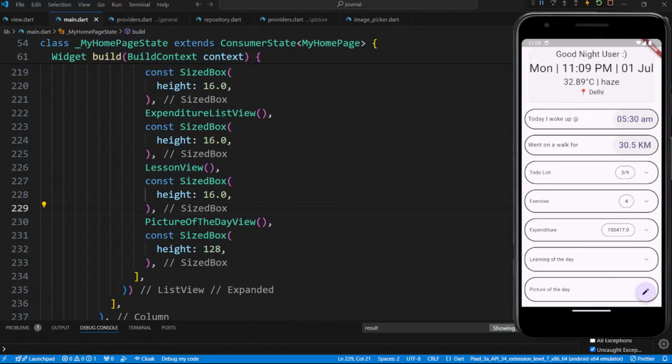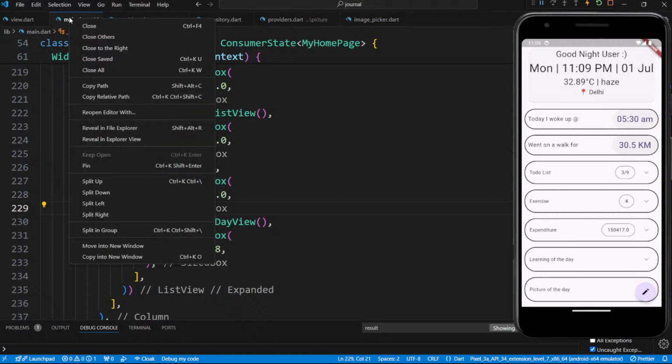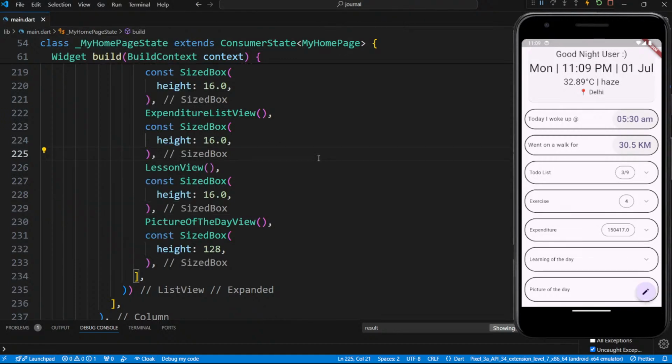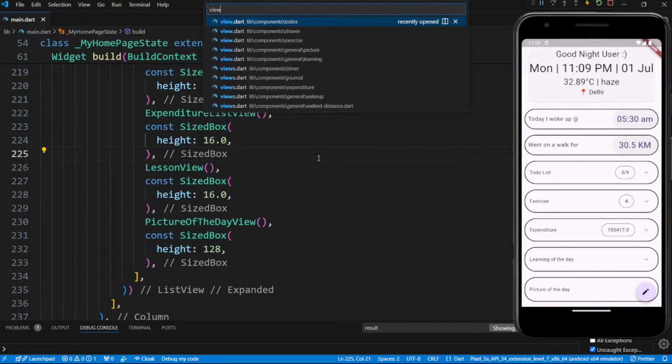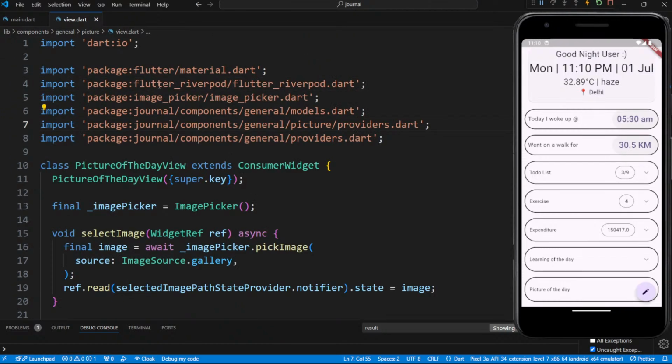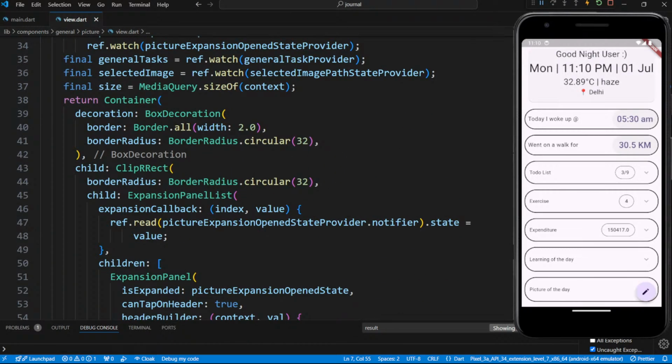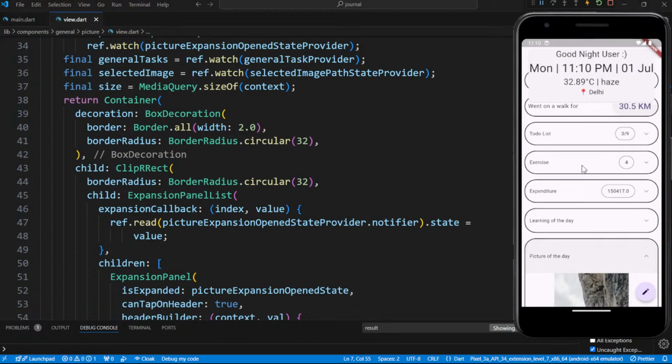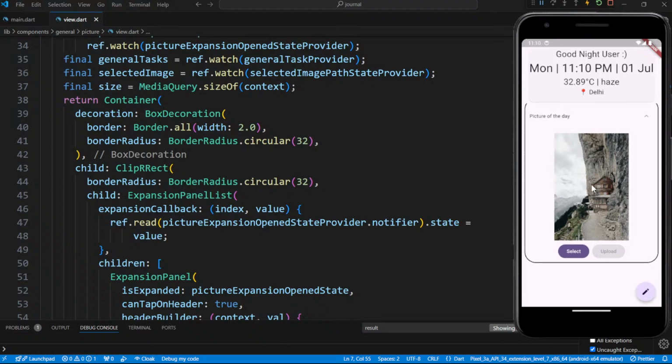So in yesterday's video, what we did was, let me close others and open up the pictures. Let me go to view the dart of pictures. Pictures, very general picture. Yeah, this. So yesterday we were working on this picture. If you see this, the last one, this is where you get the picture. So we can select a picture and we can upload.